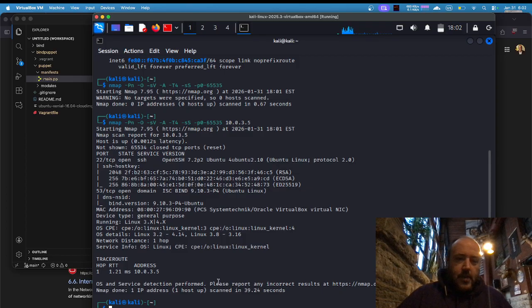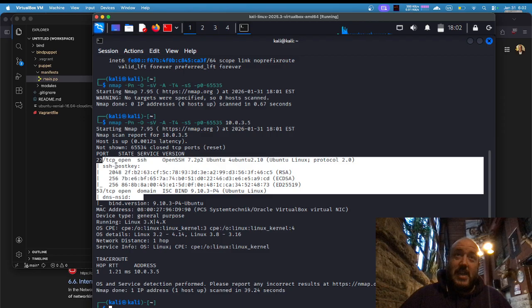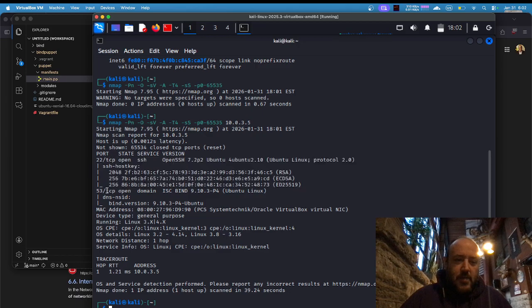All right, so we see we have DHCP. Wow, that would be a hell of a drug. We have TCP 22 open, and we have TCP 53 open as expected. We have DNS, and we have our SSH, and that came back in about 20 seconds, less.